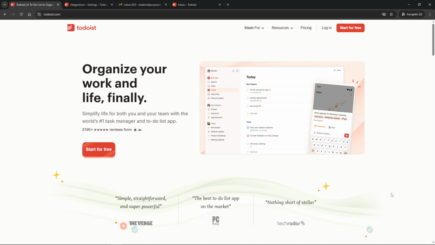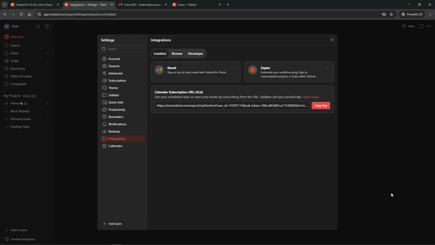First things first, you'll need to connect your email to Todoist. Todoist offers seamless integration with popular email services like Gmail and Outlook. Begin by installing the Todoist add-on specifically for your email client. This feature is designed to make task creation from emails incredibly convenient and efficient.